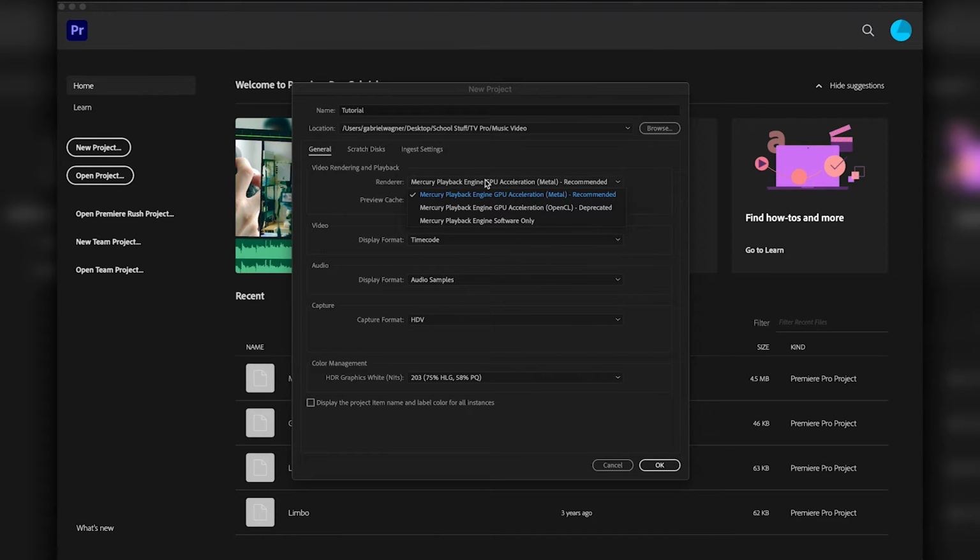If you're on Windows, then Metal would not be available for you, I believe. But if you are on Macintosh, I would recommend selecting Metal. It is just more optimized for that platform. If not, then worst case scenario, just take whatever it gives you. It's not a big deal. Once you are all set up, click OK.